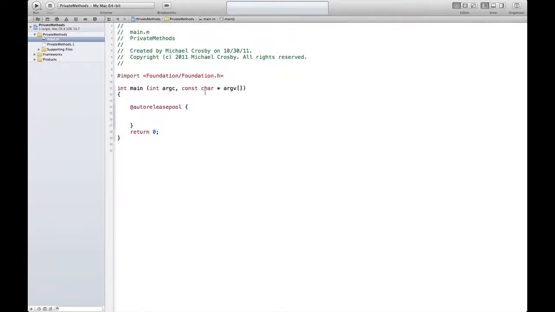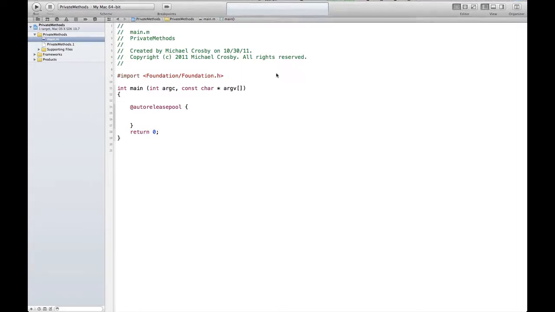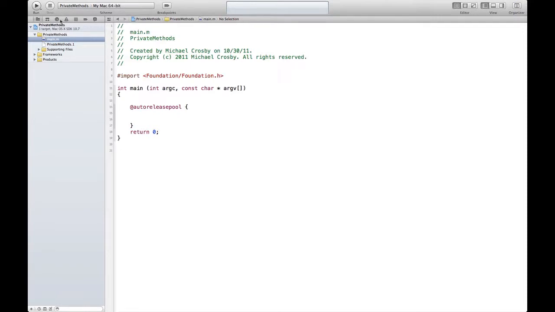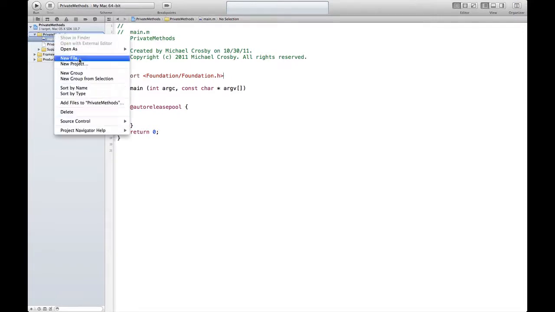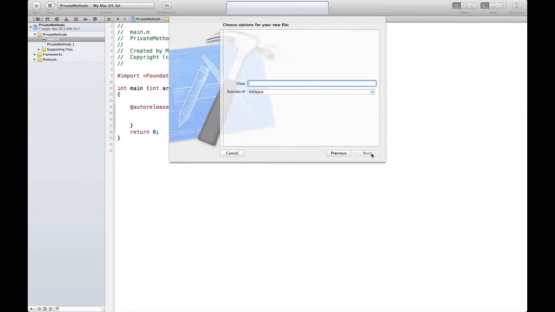Alright, so I'm going to show you guys how to get private methods in your Objective-C classes. It's not really straightforward and you really don't know how to do it unless you've seen it. So let's make a new class here, a new file, Objective-C class. We'll just extend NSObject and call this MyClass.